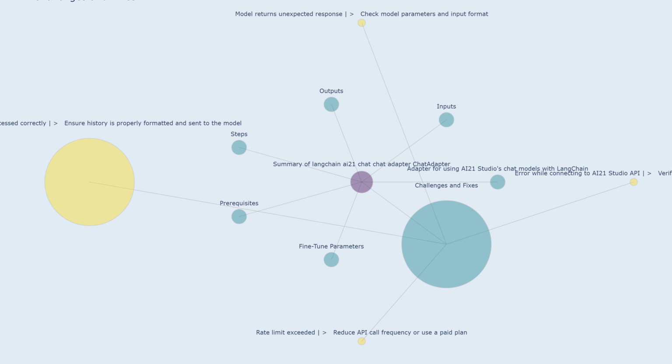Verify that the chat history is structured and formatted according to the AI21 Studio API's requirements. This involves ensuring that the history is ordered chronologically and contains all the necessary information, like user messages and model responses. If there are any issues with the history's format or structure, correct them before sending it to the model. Additionally, confirm that the method used to transmit the history to the model is reliable and that there are no errors in the transmission process.